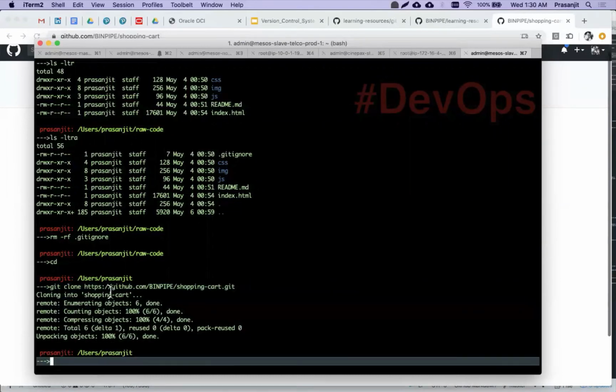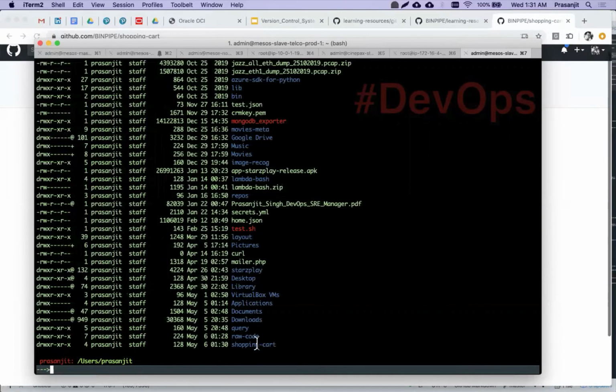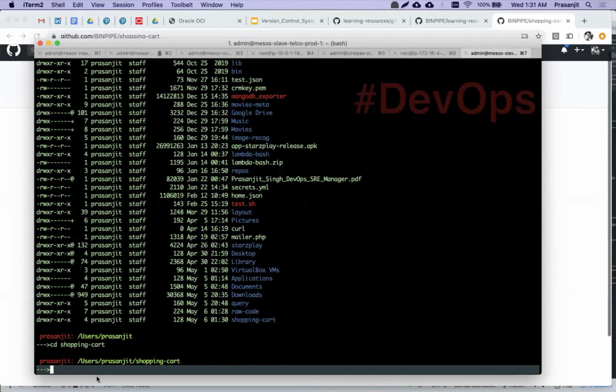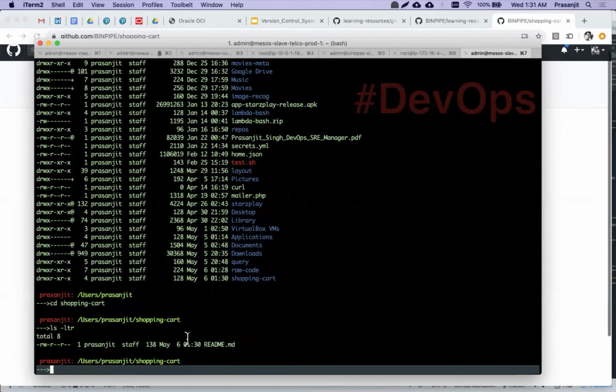So now what it is doing, it connected to github.com, this Binpipe and shoppingcart.git project, and downloaded stuff from there. So now we will be able to see this folder in whichever working directory I'm working in. So you see, in the end, it has been downloaded, and this is the raw code thing. So let's get into the folder and see what is inside this shopping cart. Again, I do this. I see only one file is there.